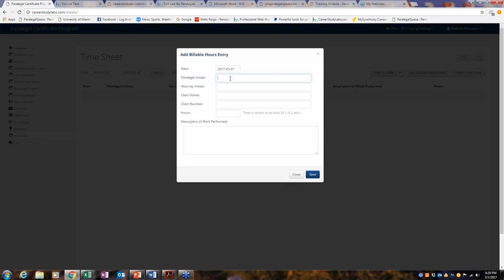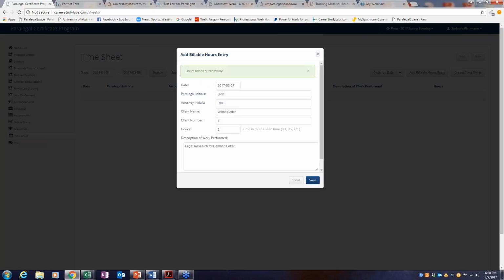So if I wanted to add an entry for today, let's do SVP, RBH, he would love that I saw that. Client name, Wilma Setter, I know that that's a client. Client number, that's kind of an internal issue. And then hours, so let's say 2 hours. And description of work performed, legal research for demand letter. Then I will save that. And my hours have been added.